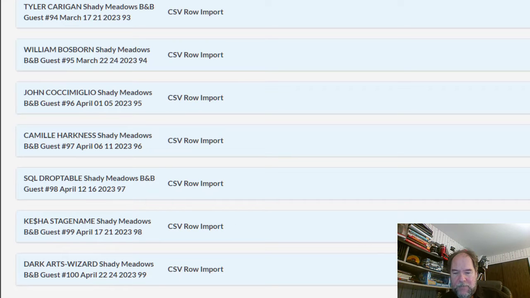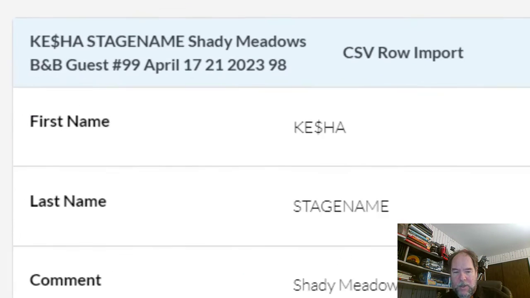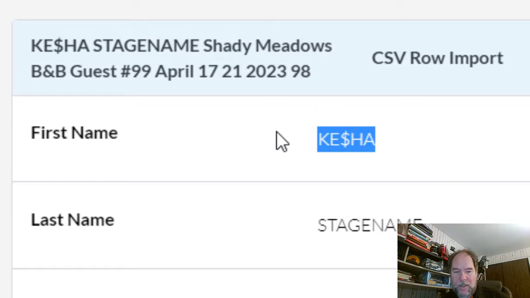In fact, we have a few things at the bottom that are kind of interesting. This is putting in Dark Arts Wizard, so it'll put a dash in there. This one will put in Kesha with her stage name. So she has a $ sign there.